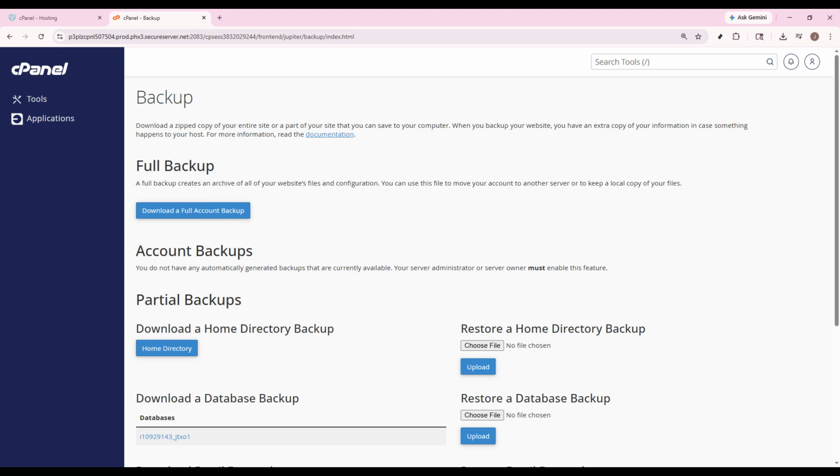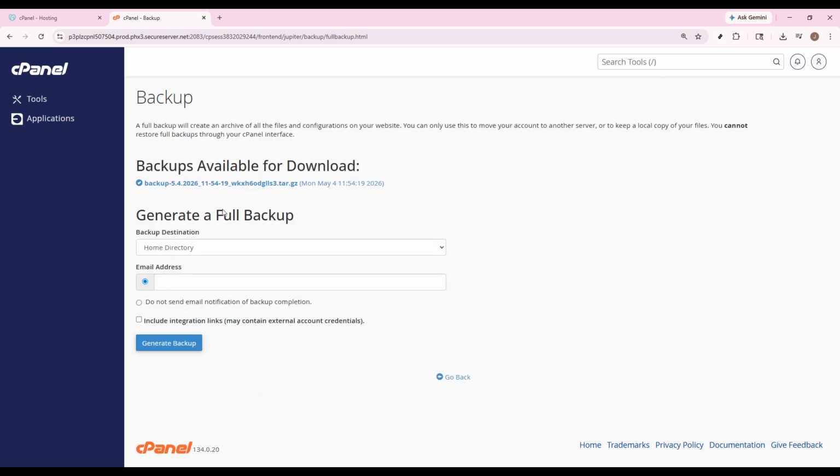Since we want a full copy of the account, not just a partial file, we're going to choose the Full Backup option. Now click Download a Full Account Backup. This is the important step because it tells GoDaddy to create a complete backup of your hosting account, including the files and settings associated with it.